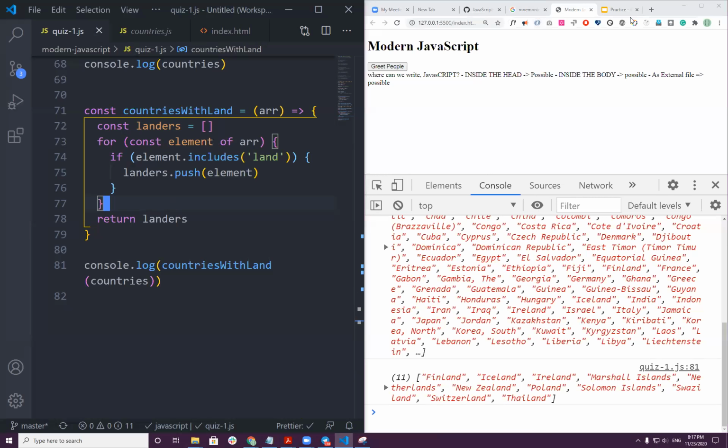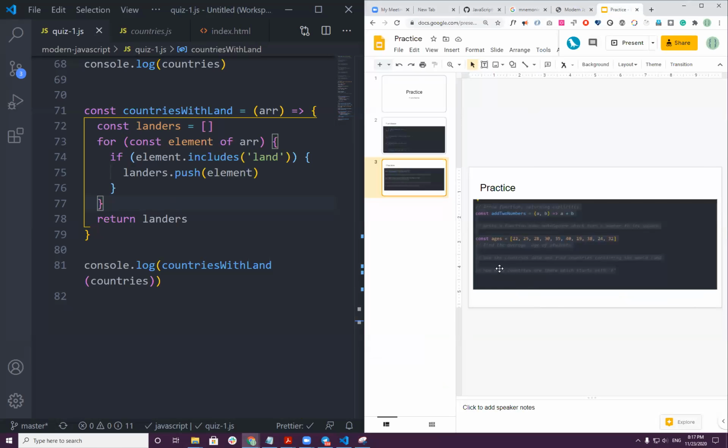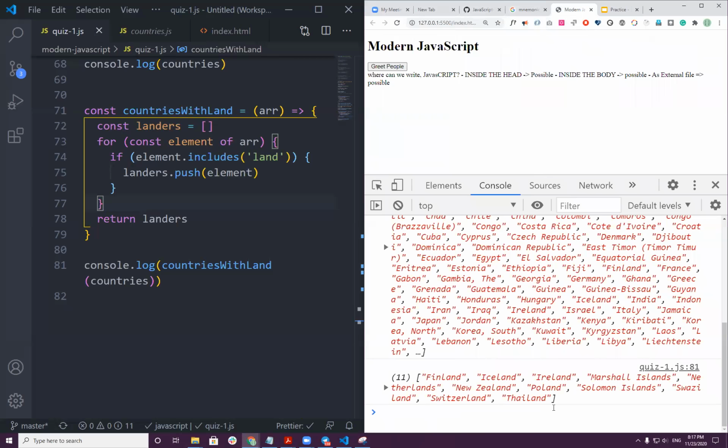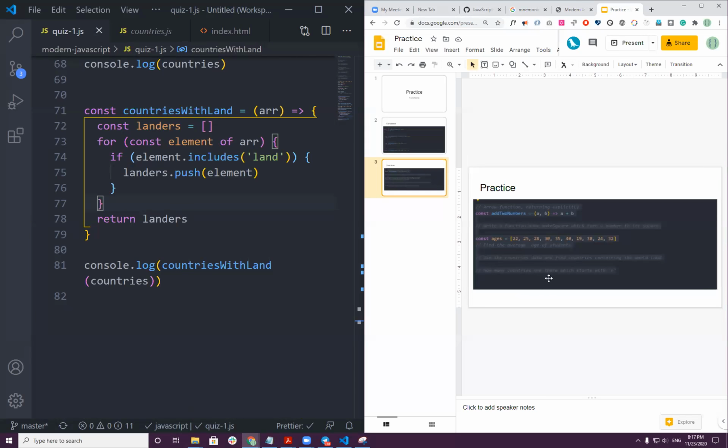What's the second? I think the second will be so easy. Use the countries data, but I think we didn't answer properly. Find the average, use the countries data and find countries containing the word "land". I think we answered already because that's what it was asked. And as you can see, these are the countries. Okay, then how many countries are there which start with F?